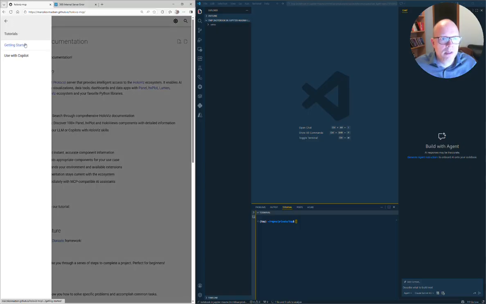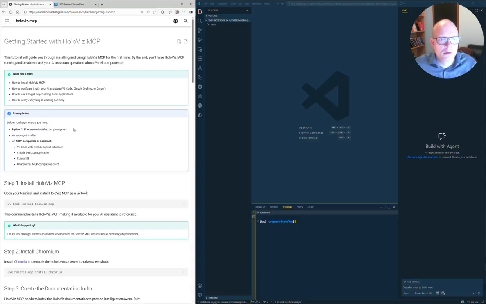So let's check the getting started tutorial. It's important you have Python already installed, uv as well, the package installer, and some kind of MCP-compatible AI assistant, for example, as I'm showing, VS Code with Copilot, or you have Claude or Cursor. Let's start by installing HoloViz MCP as a uv tool. I have it already installed. If you don't have it installed, then it will install it.